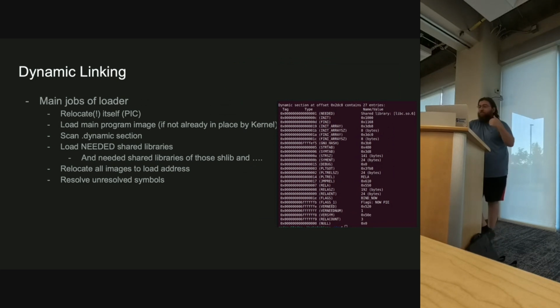Great. So it needs to relocate itself, which is related to that position-dependent code thing I talked about earlier. It needs to load the main program image into memory if it was not already put in place by the kernel somewhere, and the kernel told the loader where that is. It needs to scan the dynamic section, which, like I show here, has needed entries for shared libraries you have. It has the location of your static initializers. It has the location of your global finalizers. It has the location of a hash table for symbols. It has the location of all this other stuff.